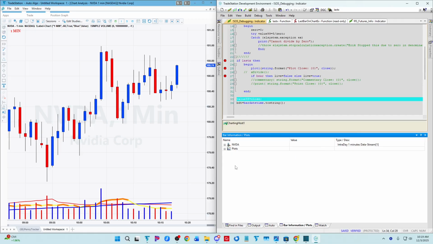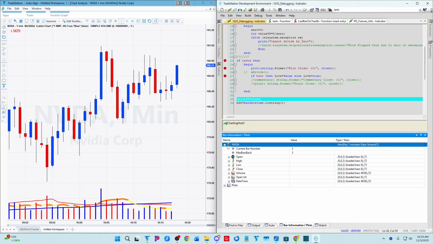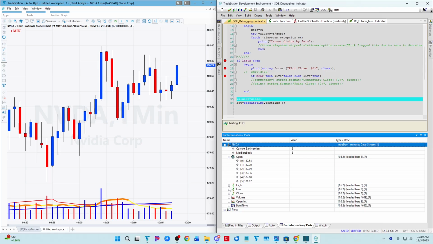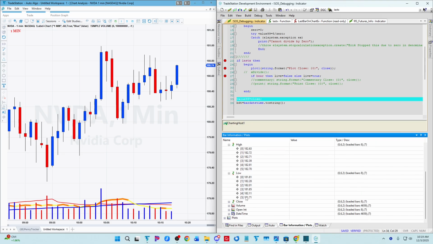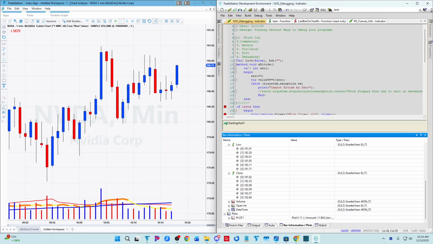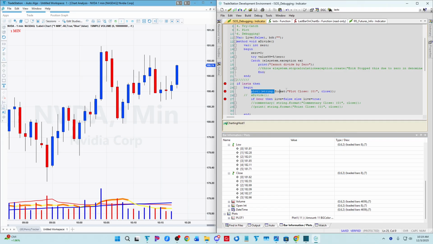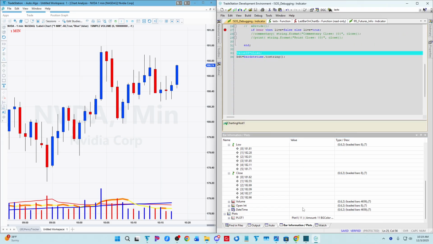So for bar information and plots, of course, as you move through your debugger, you are on the symbol NVDA. So we click on NVDA. It tells us the number of bars back that we have on the chart, the current bar that we're on, and then it gives you the other basic information that TradeStation provides: open, high, low, close, volume, date and time, of course. All right, and you can also see your plots if you do any plot statements within your program. So there's a plot statement. It will show you your plots as well.